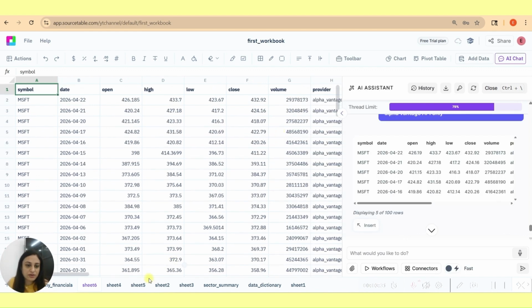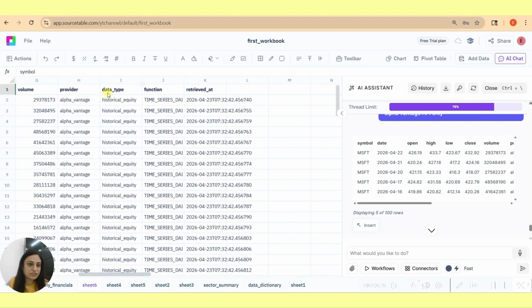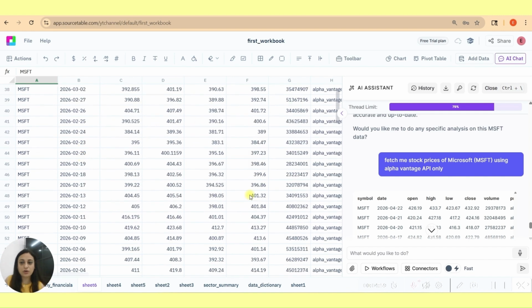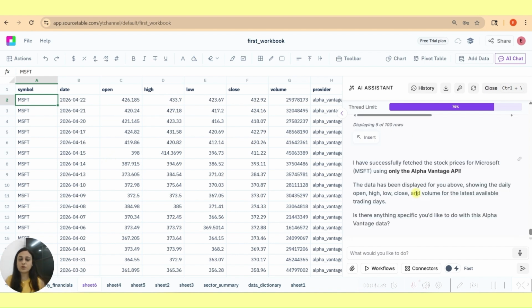If I display the results in my workbook, this is how I get my data with all additional details like retrieved at, and the function used to get the data. This time it has given me more than 7 days of data because I have not mentioned the same in my prompt. So be very specific and accurate with prompts. This is just one small example. Likewise, we can connect to various data sources or databases using this connectors option and pull big data into our spreadsheet. Now moving to another favorite feature of mine, which is workflows.